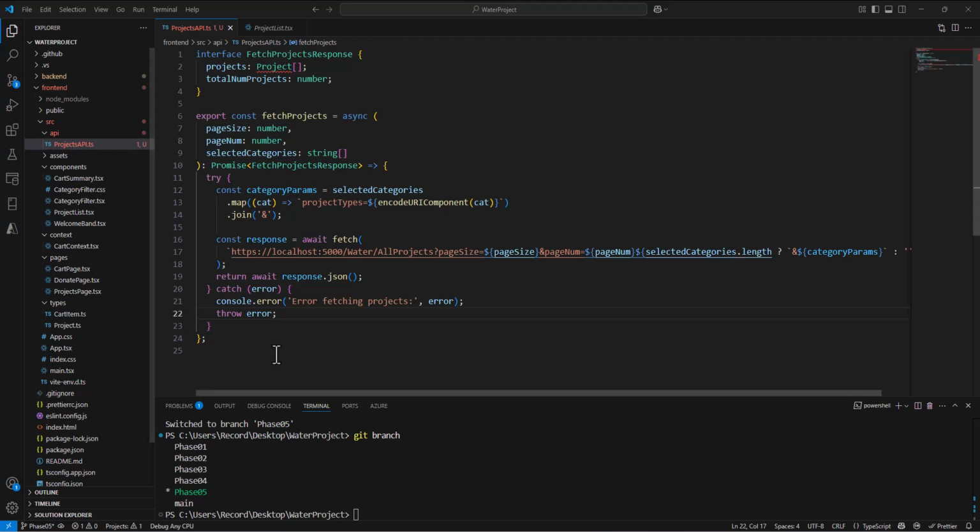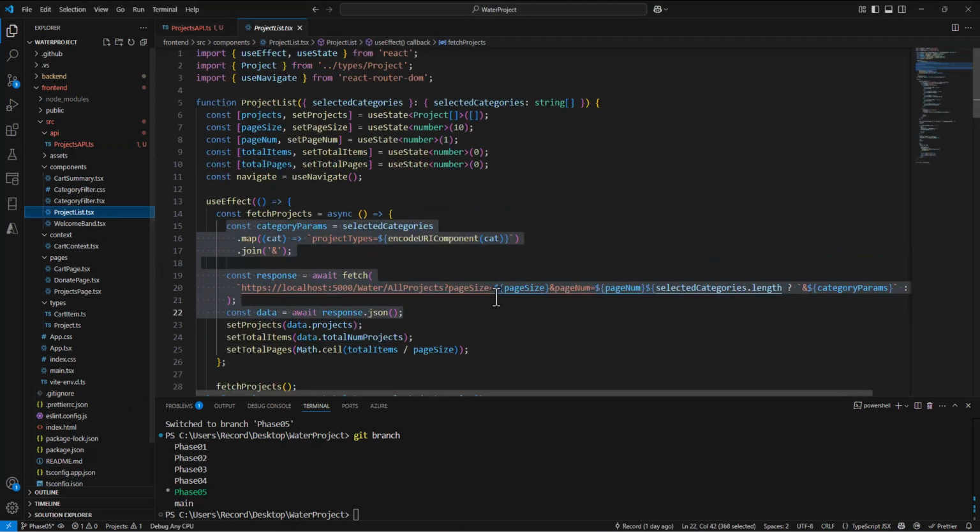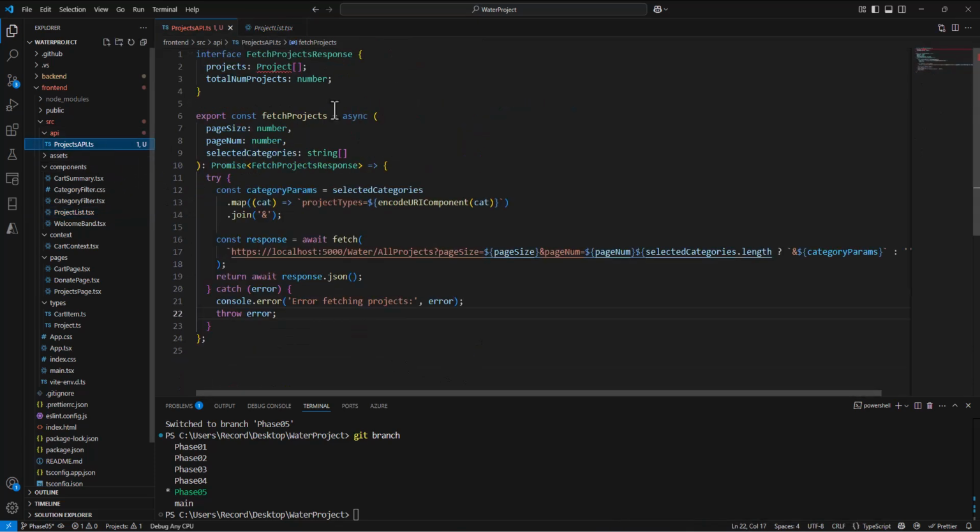All right, so instead of calling the project list API, the API call directly, what we're doing now is we're trying to get into this separate projects API TS so that we can have that one centralized call that we can just make reference to in the projects list. And I was almost done.